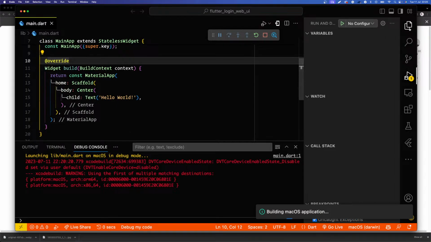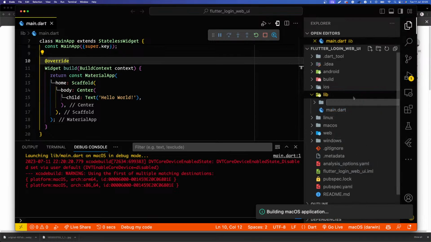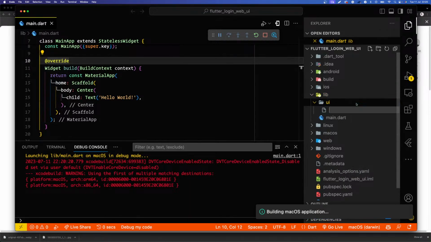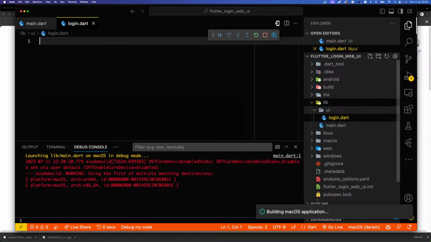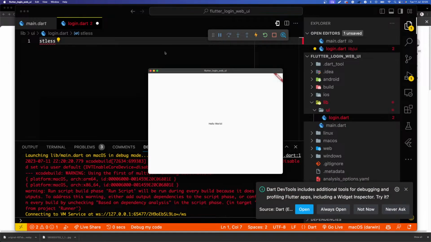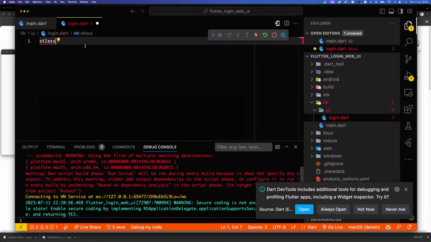In the project, I'm going to create a new folder here, and we can call it UI. And inside there, you can just give it login.dart. It's a basic app, so not much thought into it. Okay, so yeah, we have a good hello world. So I'm going to put it under here.